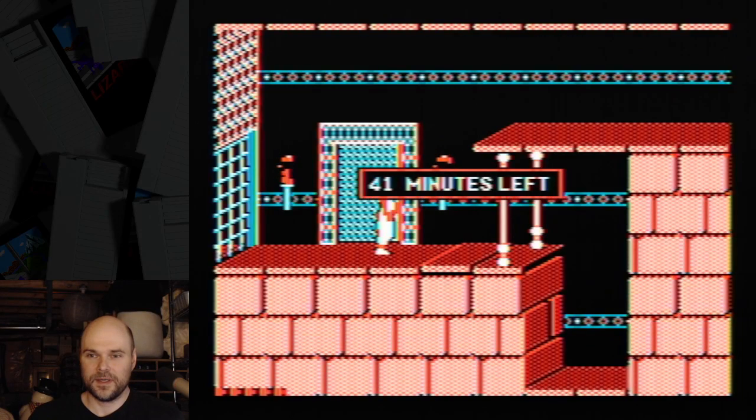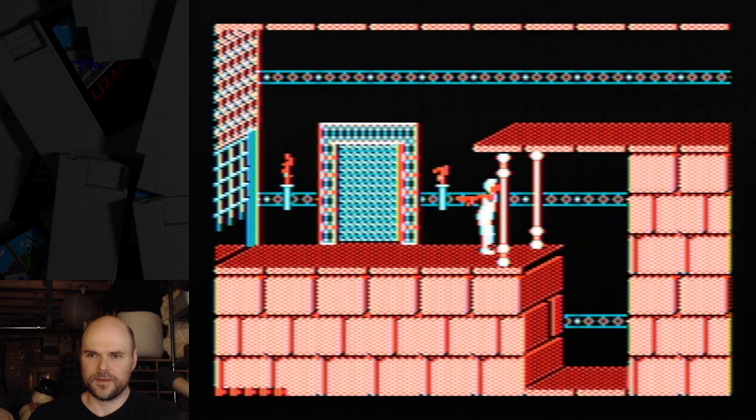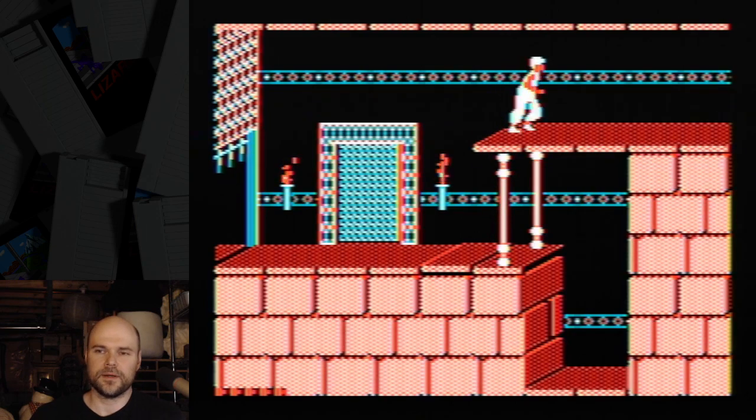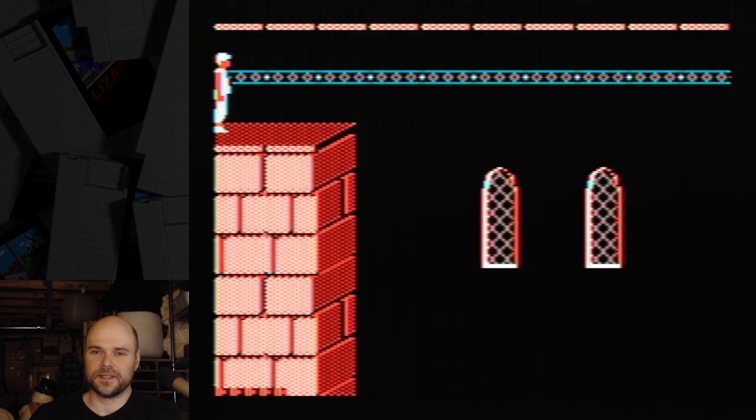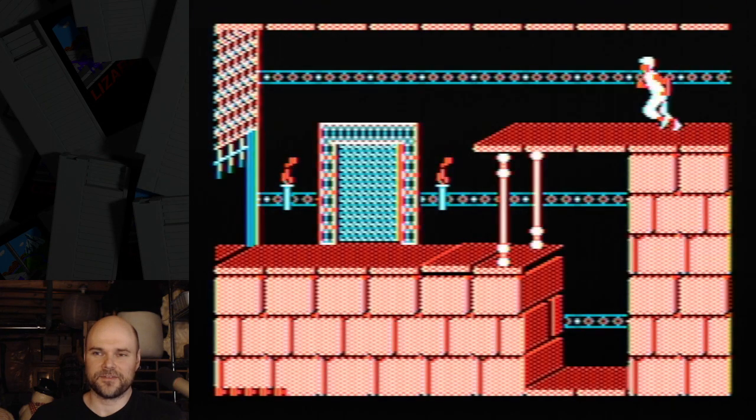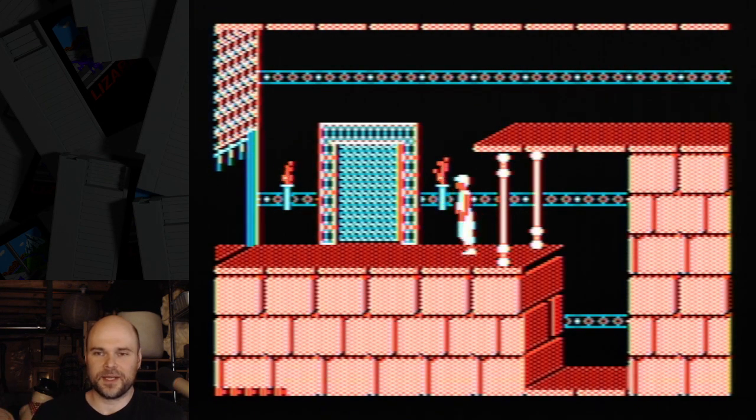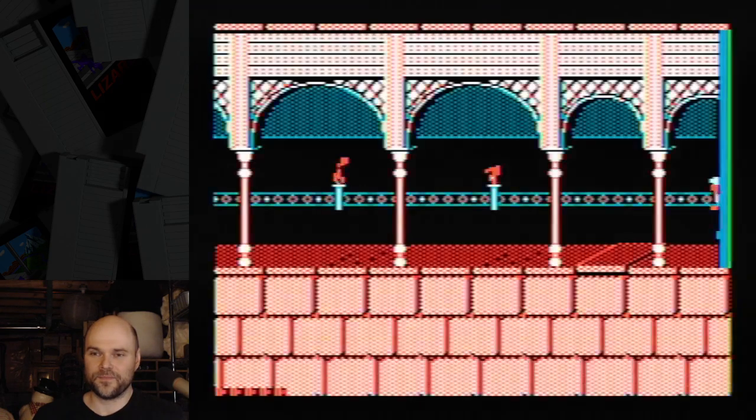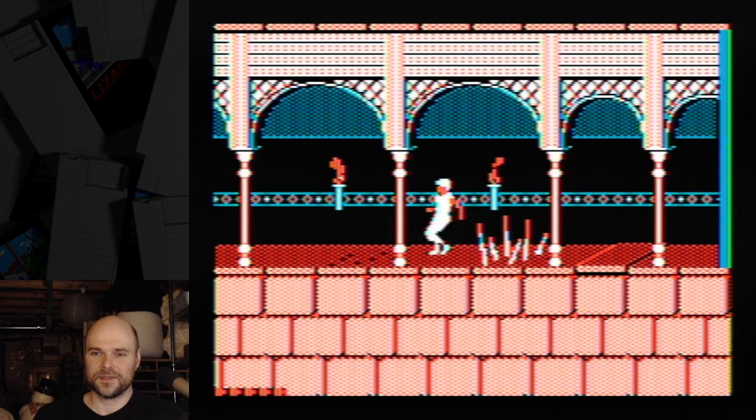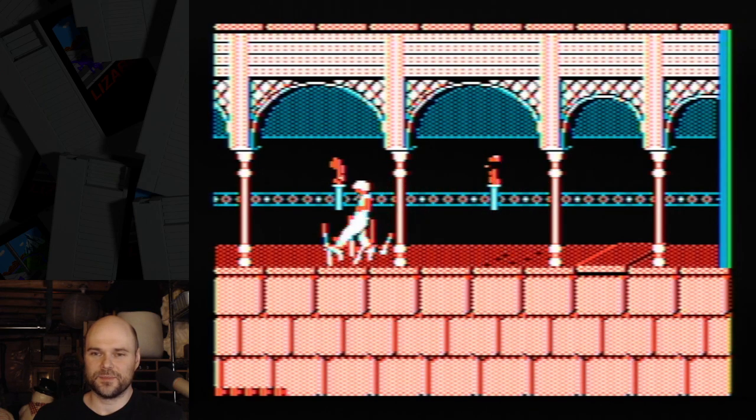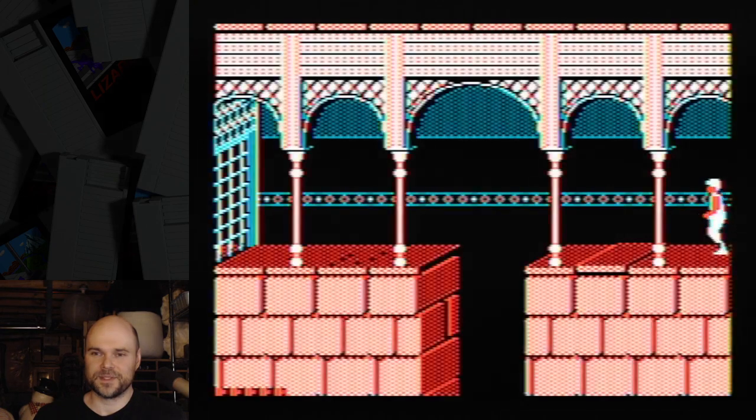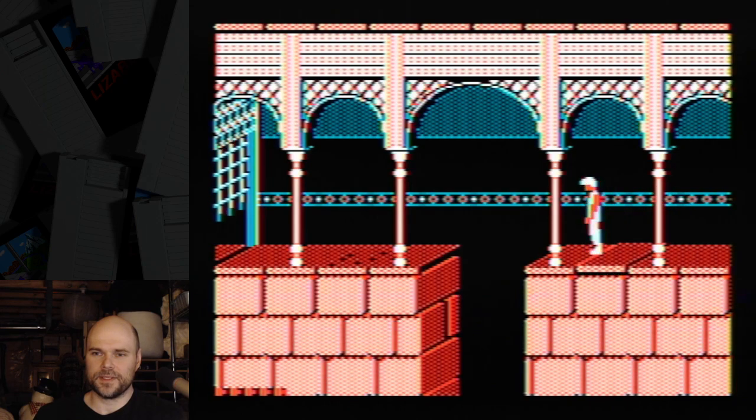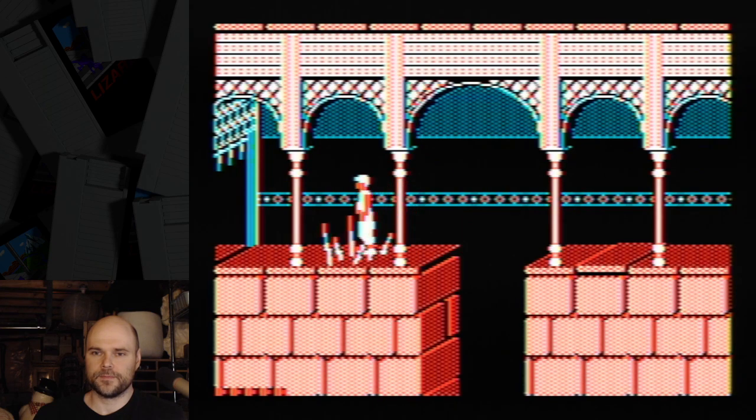I don't think there's anything up here. So this level, I think, showcases that memory limit. They had enough memory to store the main character and a guard, but they couldn't have other characters. So you have, I guess, all the spikes and stuff like that, and the flames. I think I want to careful step this one. Okay.